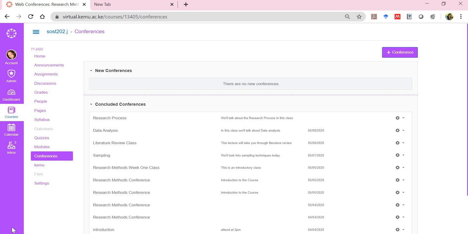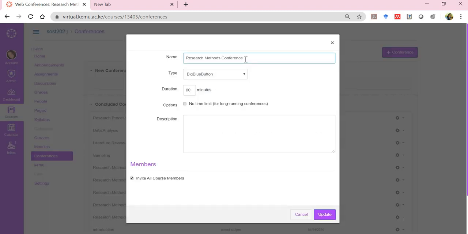Hi, so in today's tutorial, we're going to take you through how we can set up a conference or a real-time class. To do so, you'll have to click on Conferences on the left side, and this brings up the index page for conferences, where you can click on Add Conference, and maybe just call it Research Methods.